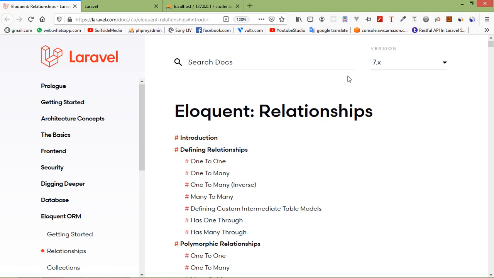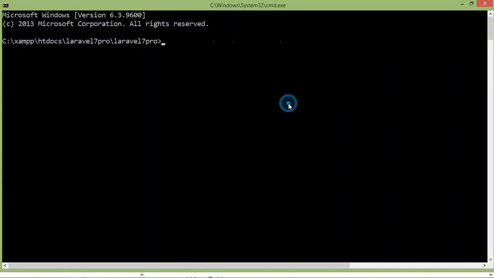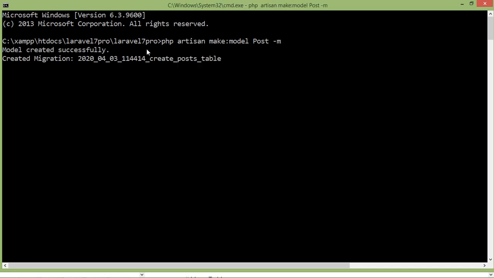So let's create. Go to the command prompt and here just type php artisan make:model. The model name is Post, and also create the migration, so just write here -m. All right, now press enter. Model created. Now it's creating the migration. All right, migration has been created.